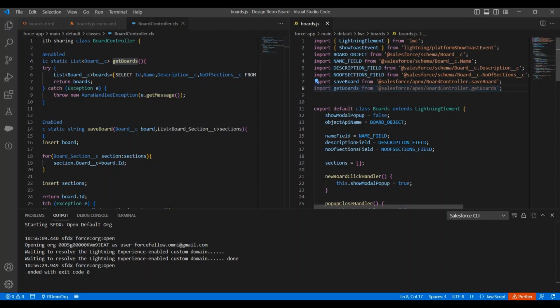If you want to call any Apex method in an LWC component, this is the first requirement. First we have to import the method using the Salesforce Apex module, and after Apex we need to provide our Apex class name, that is BoardController in this case, and after the dot we need to provide the method name, which in this case is getBoards. So I have written here dot getBoards.